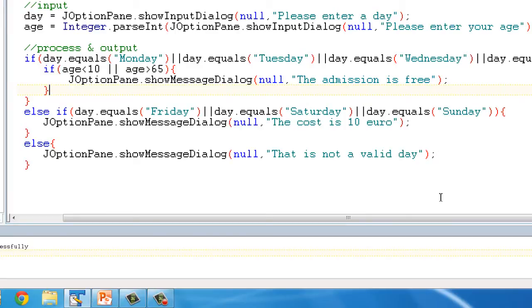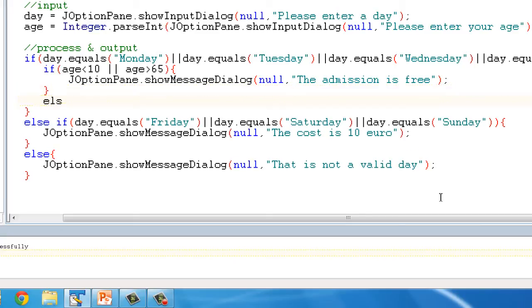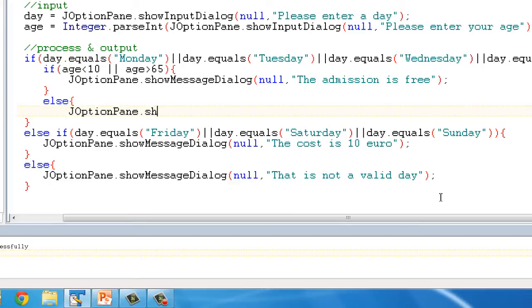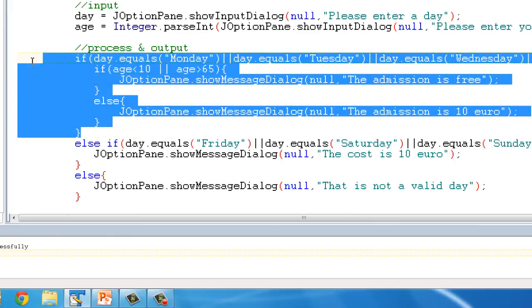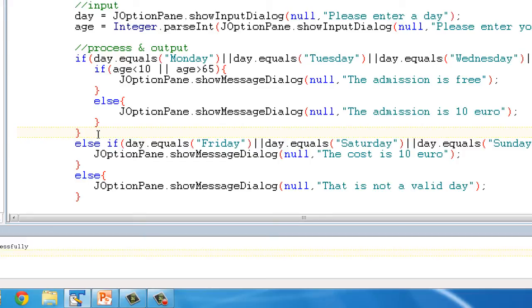Following on from that, and still within my Monday to Thursday if statement, I say else. So if they're not under 10 and they're not over 65, then they're going to pay €10. So else JOptionPane.showMessageDialog, no, the admission is €10. And close your curly bracket for that one. So you'll see now this if statement is completely encased within my outer if statement, which checks my day of the week.